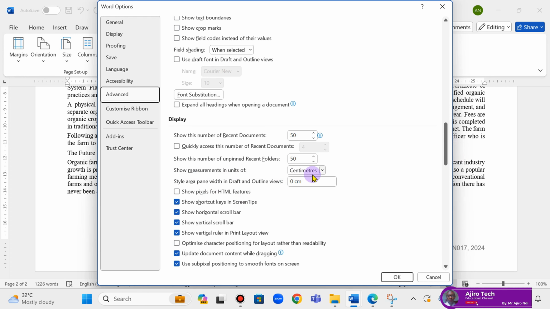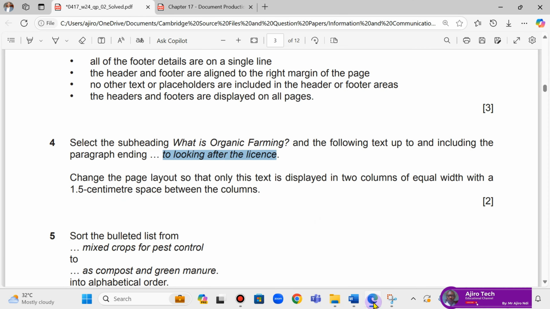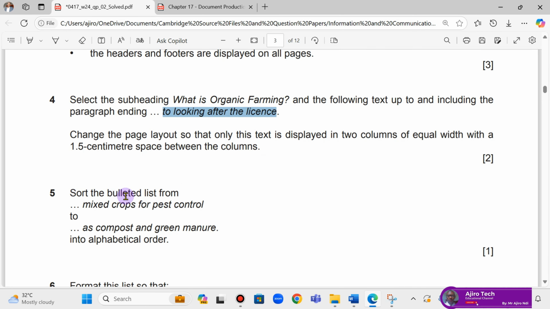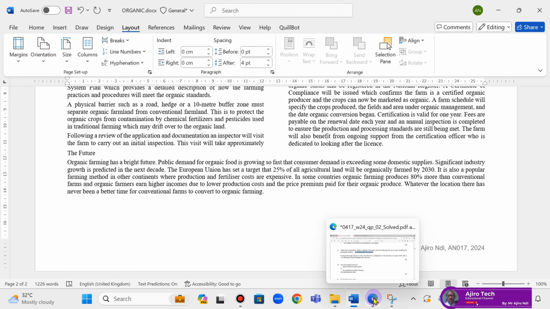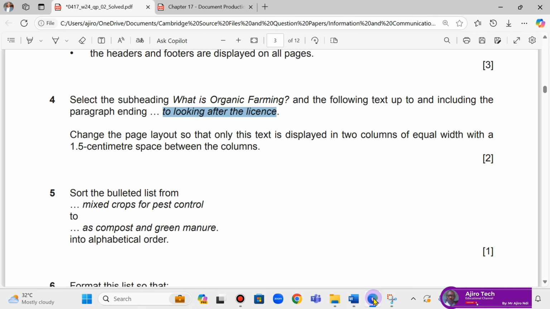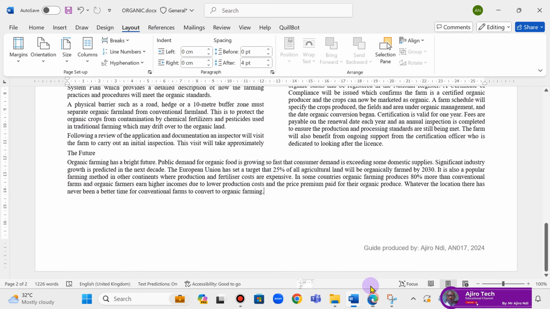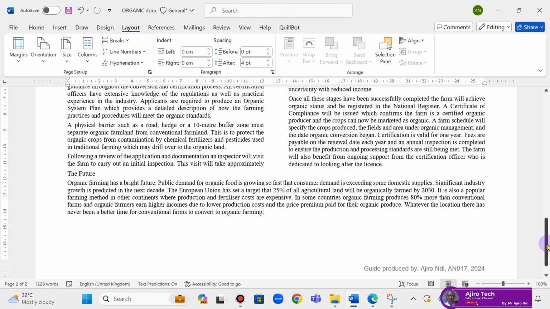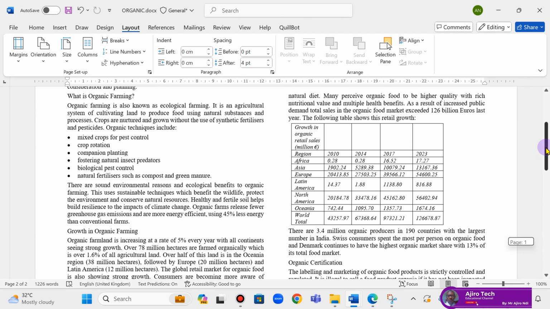Show measurement in unit of centimeter. Okay. All right, so this is done. Sort the bulleted list from mix crop for PEX controls. Mix crop, sort the bulleted list. Okay, I think this is it.